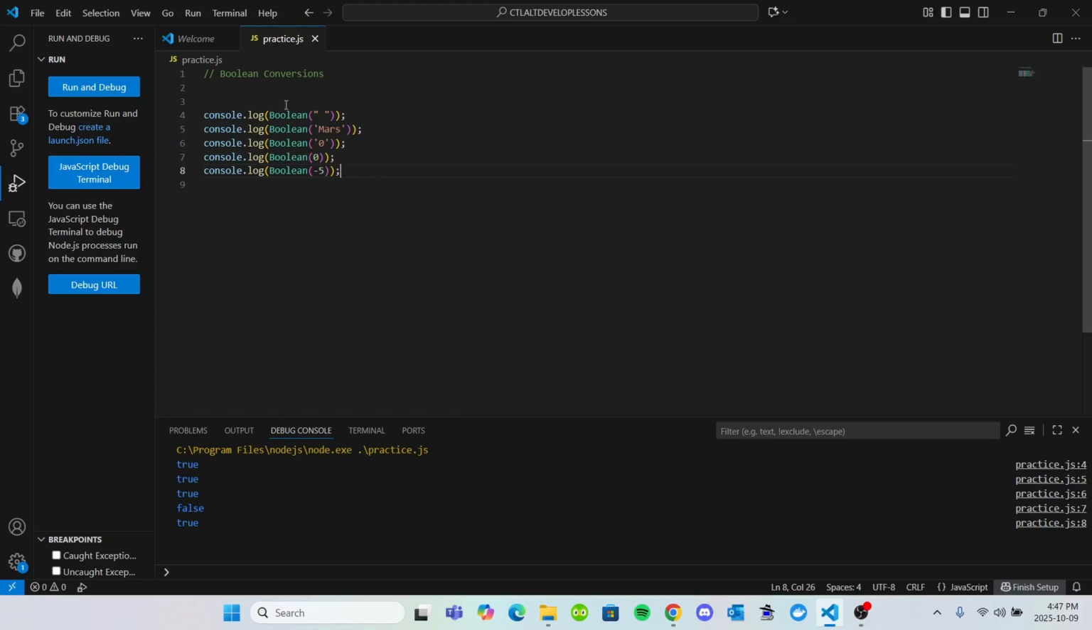This is really important to remember. A space in JavaScript is true. Any non-empty string is truthy. A string containing a character is true. 0 is false. And any positive or negative number is true as well.